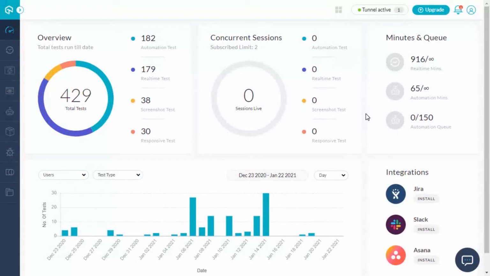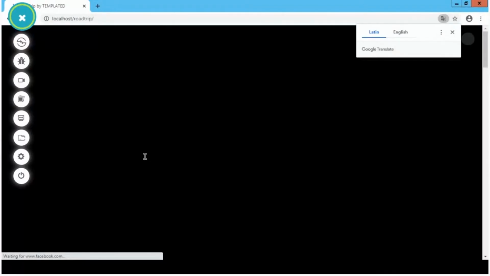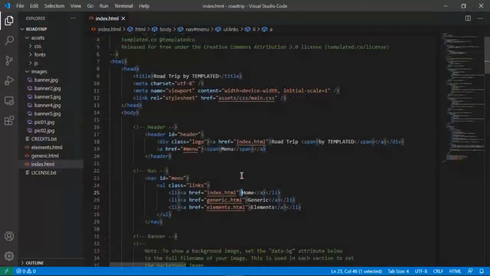Now to test your locally hosted or privately hosted websites or web apps on 2000 plus browsers, head to the real-time testing from your Lambda Test dashboard. Here, as you can see, the tunnel is automatically activated. Just enter the URL you want to test, select the desired desktop or mobile browser, browser version, OS and resolution combination, and hit Start. That's it! Your local website is now launched in the desired environment.